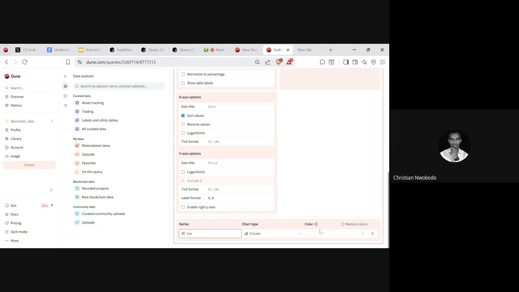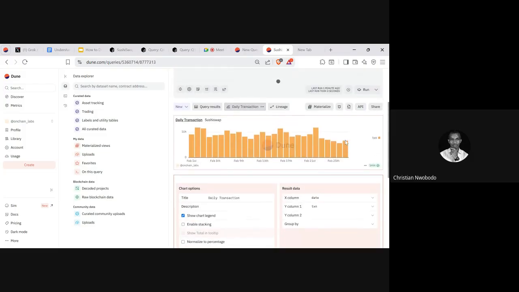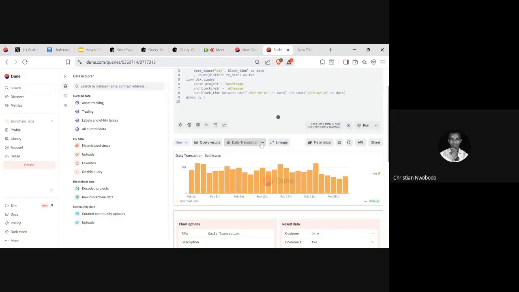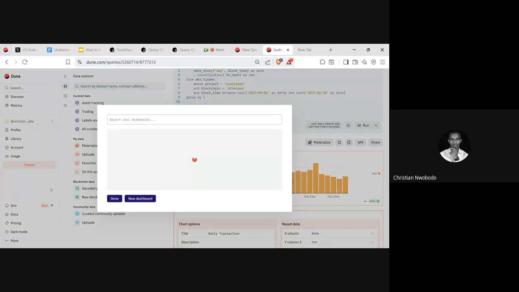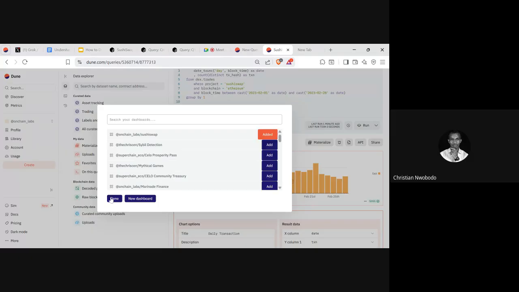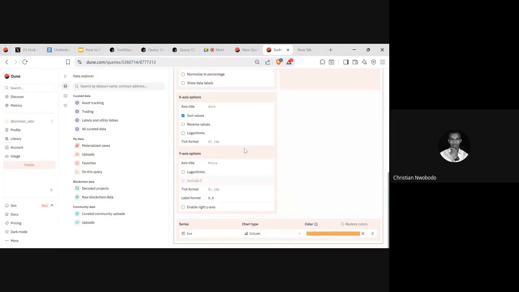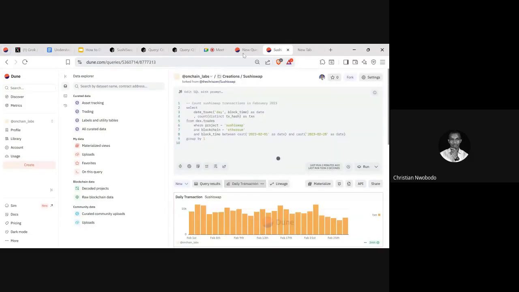So assuming you want to change the color of this, you can come here and change it to whatever you want. So you see that you've been able to change the color, right? You can easily add it to your dashboard, which in this case I've already added. But yeah, you're able to play around with it.